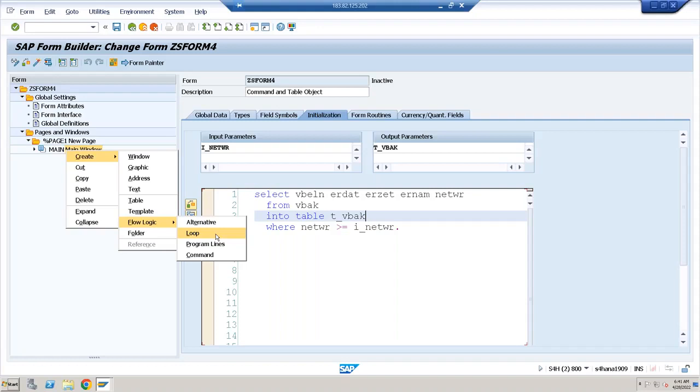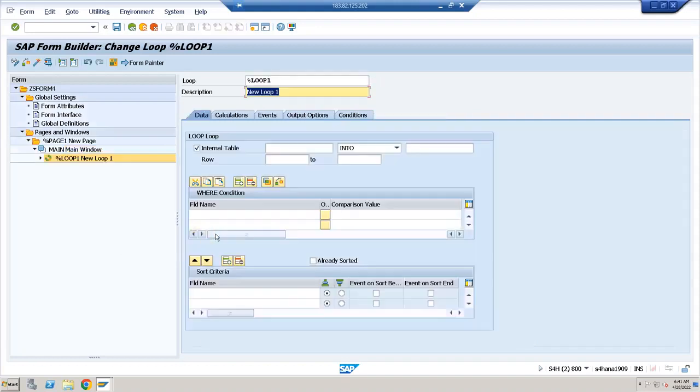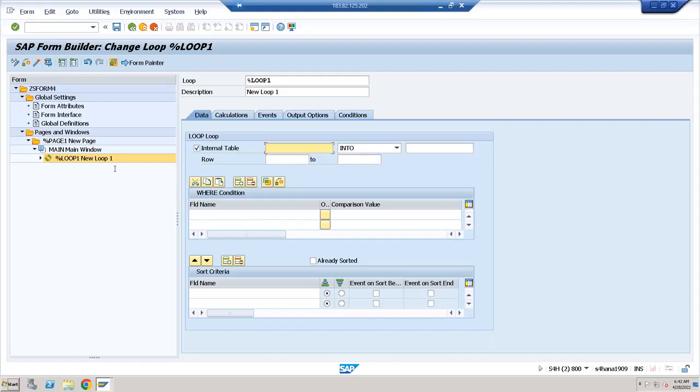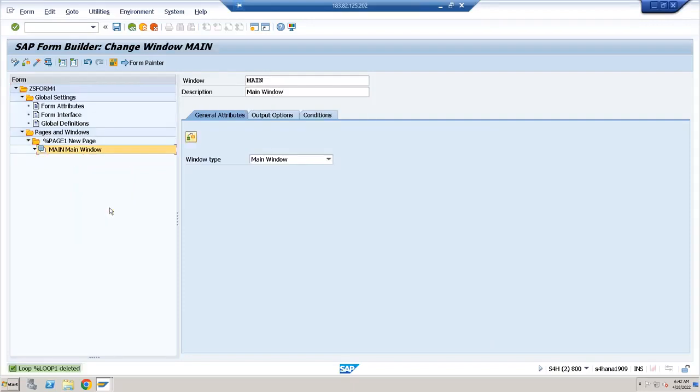So here also, if I create the loop object, you have to provide the internal table and work area so that each record will be iterated to the work area. From the work area, to display the content, we created a text element in the loop object. But now I want the data in tabular format. So for that reason, I will not directly create the loop object. I'll right click on the loop and delete it. Okay, I've deleted the loop object.